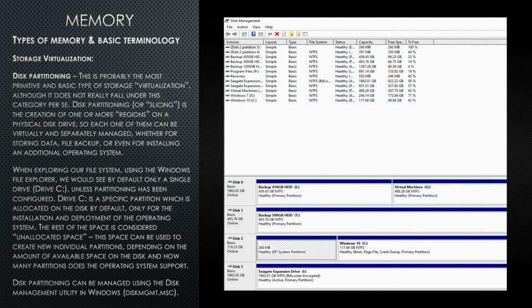Let's discuss different methods used to virtualize physical storage resources. The first one is disk partitioning. This is probably the most primitive and basic type of storage virtualization, although it does not really fall under this category per se. Disk partitioning or slicing is the creation of one or more regions on a physical disk drive, so each one of them can be virtually and separately managed, whether for storing data, file backup, or even for installing an additional operating system.